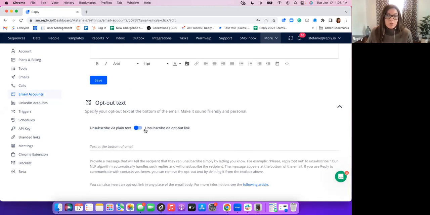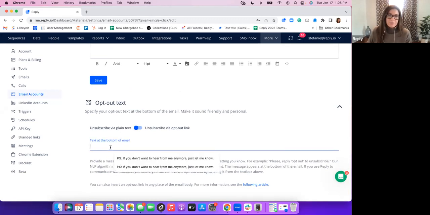So there are 2 options. You can unsubscribe via plain text. For a lot of you, if you have a new account, what you'll see right here is "PS, if you don't want to hear from me anymore, just let me know." You can edit this to say whatever you want to say, or you can delete it like I did.